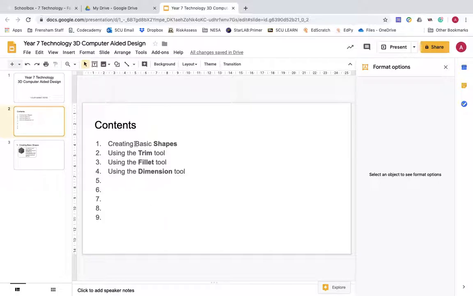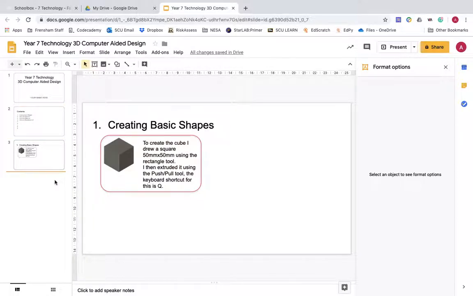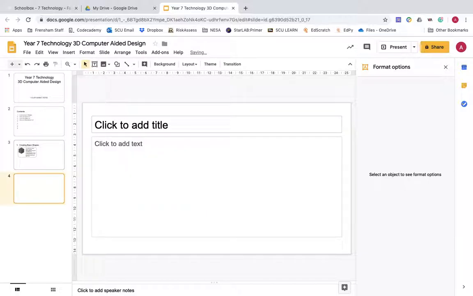The contents page, you are going to need to add information to this. At the time of making this video, we're done creating basic shapes and using the trim tool. By the time you see this video, the next 2 tools will be available for you to look at on Fusion, which is using the fillet tool and using the dimensioning tool. And you're going to be expected to add slides to this presentation as we go. So for example, I go Control M on the keyboard, and that creates a new slide for me.